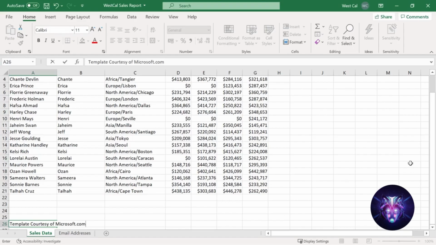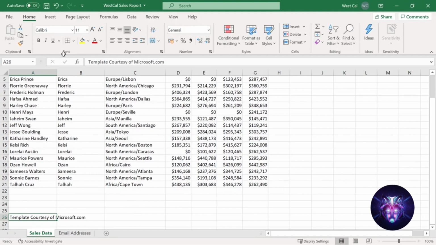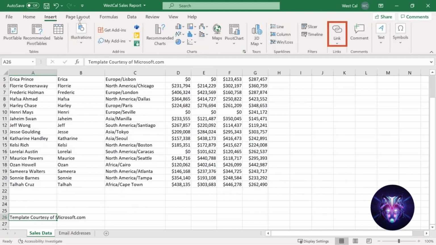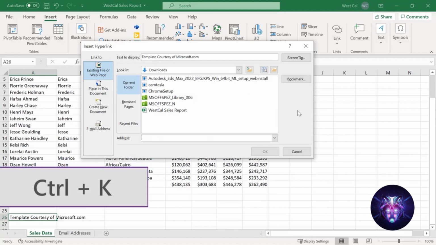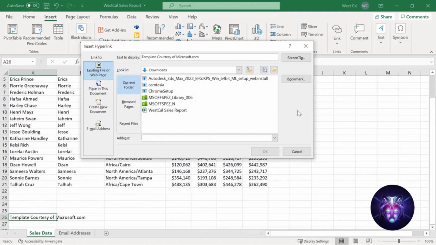To create a hyperlink, select the text or object that you want to add the link to. Then click the Insert tab and then Link. You can also access the hyperlink command by pressing Ctrl and K. With either method, the Insert Hyperlink dialog box will open. At the top of the dialog box, in the Text to Display field, you can change the text displayed in the cell containing the link. Then in the Link to category, you can choose to link to a URL, an existing file, another place within the workbook, a new document, or an email address.